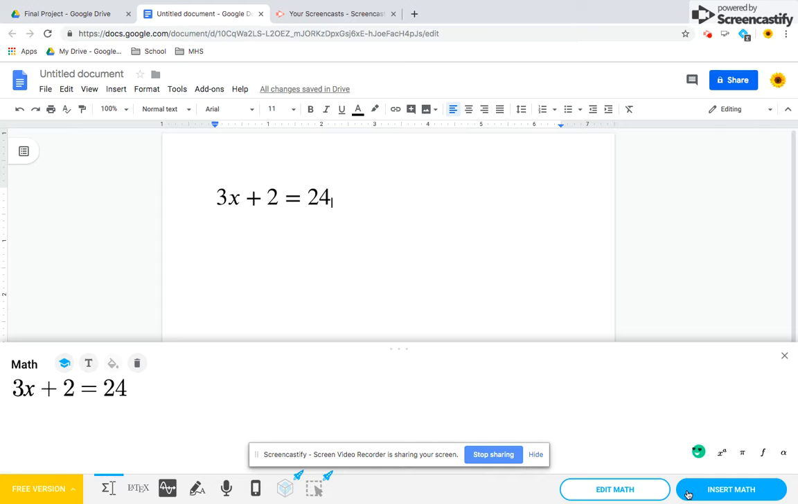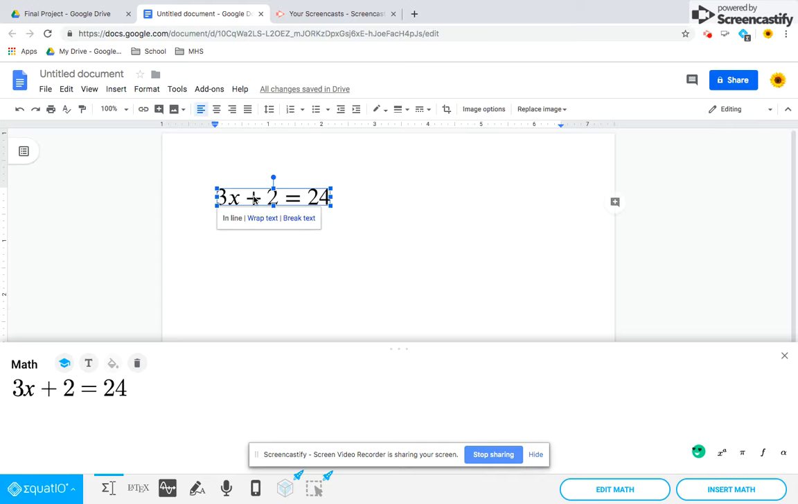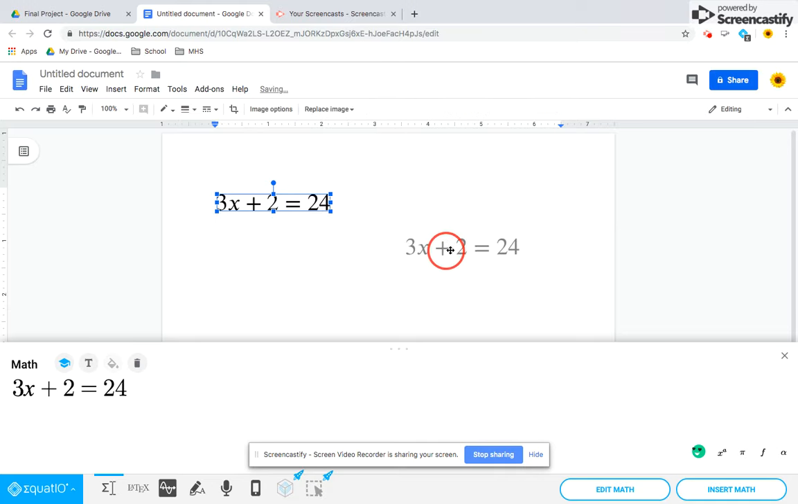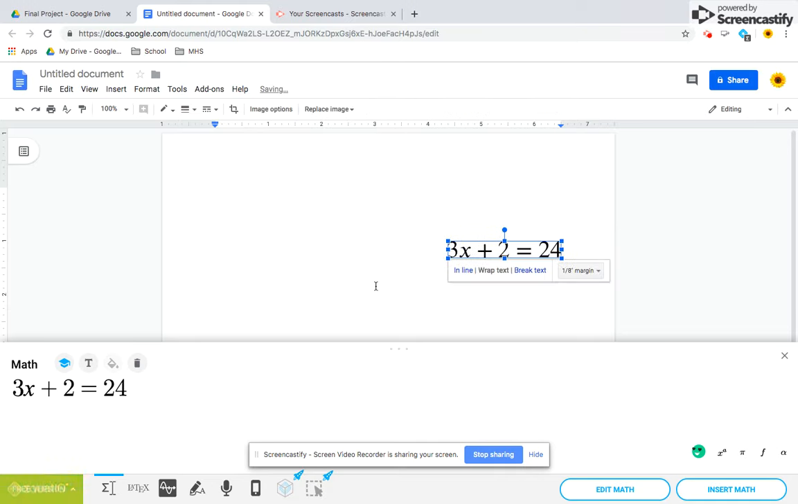So if you want to move it around, you're moving one thing. If we wanted to move this equation, we would click it, change the option to wrap text, and then we would be able to move it wherever we wanted to. That's one of the features that I really like about this. You can put it wherever you want.